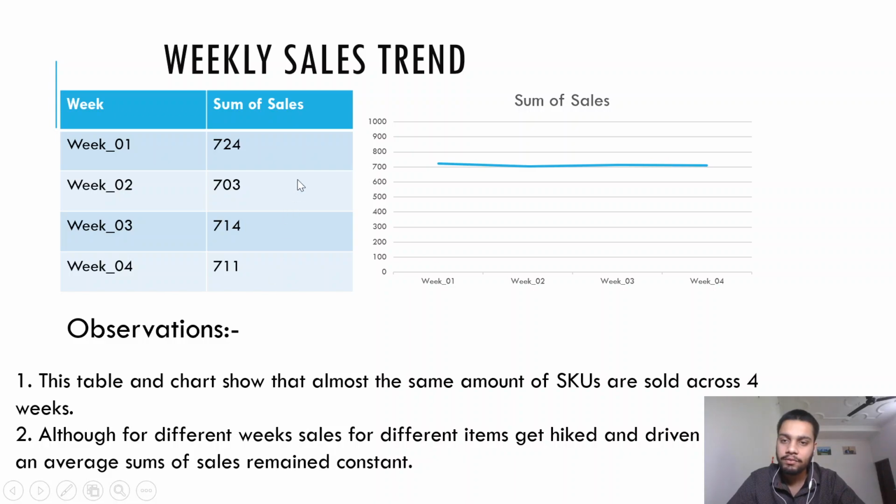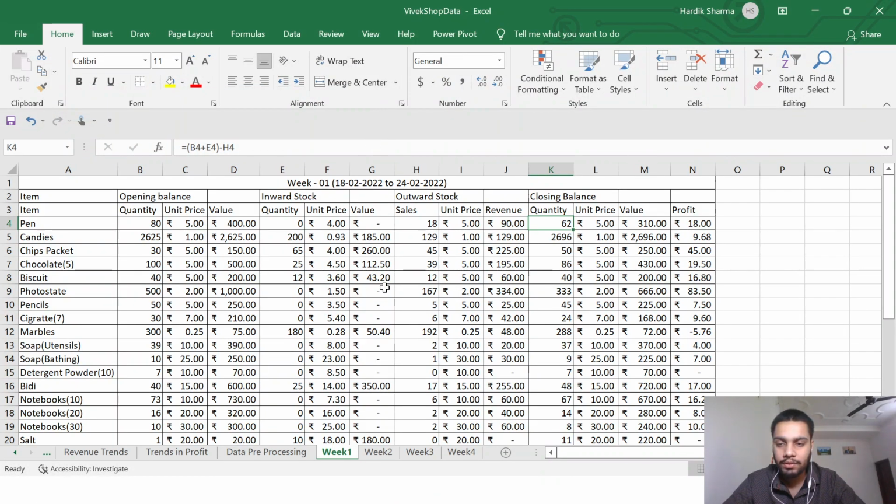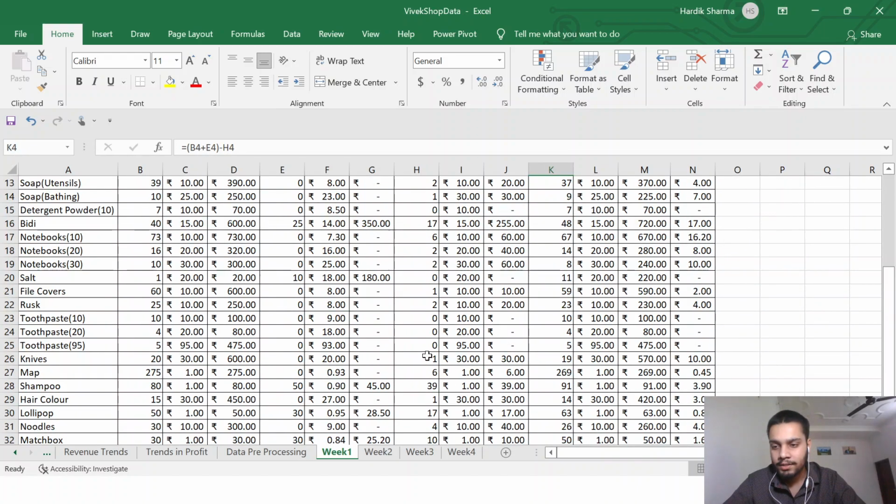Moving on to the weekly sales trend, you can see a table and chart depicting the sum of sales of SKUs during week 1 till week 4 for different items. This table and chart are drawn with the help of this Excel sheet. This Excel sheet is made for 4 weeks, in which items, opening balance, inward, outward, and closing balance of various items are shown. As you can see, at the start of the shop there were 80 pens and there was zero intake of pens, outward was 18, and the closing balance of pens was 62.